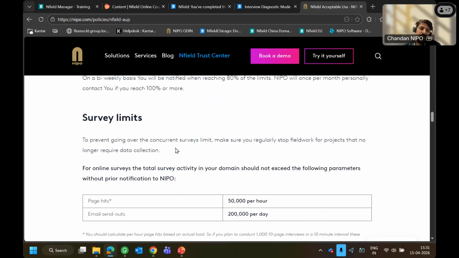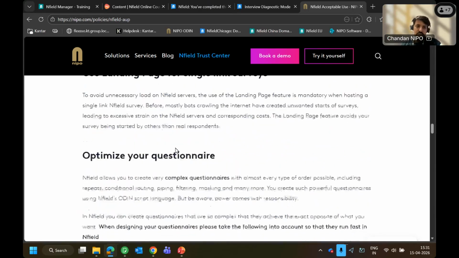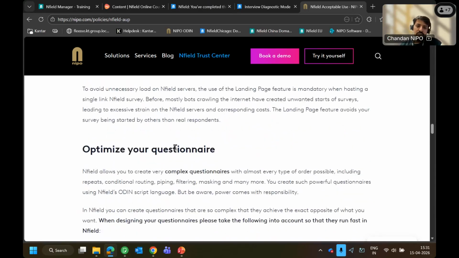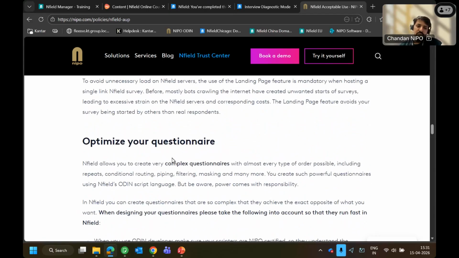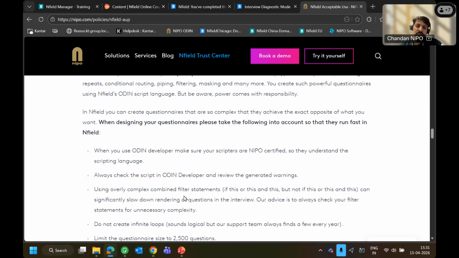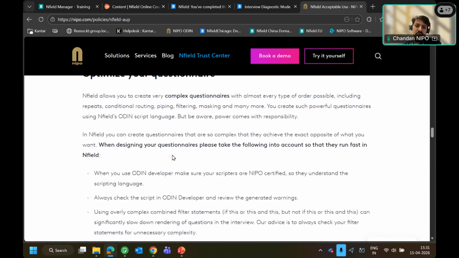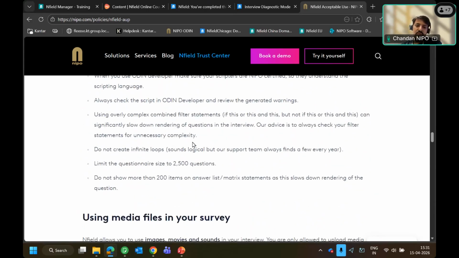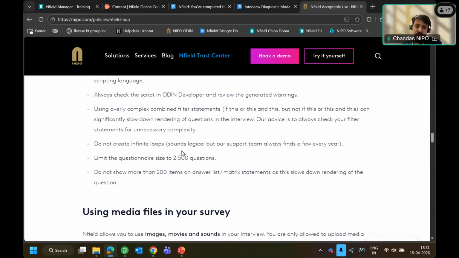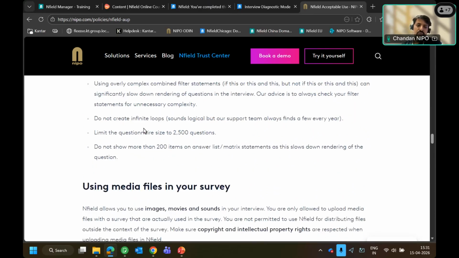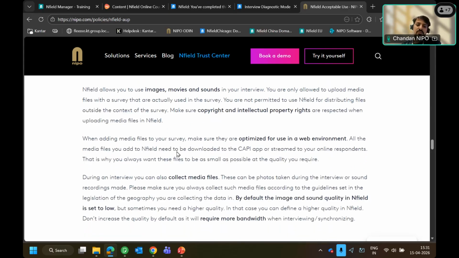Okay, optimizing your questionnaire. So some basic information is given here, how you should create your script so that it does not impact your field work. So you should follow these things. You can go through it.